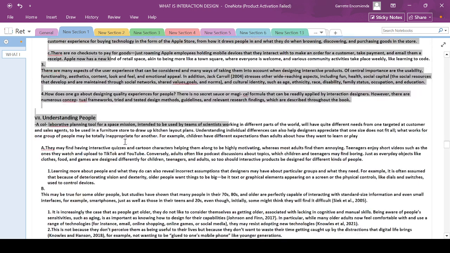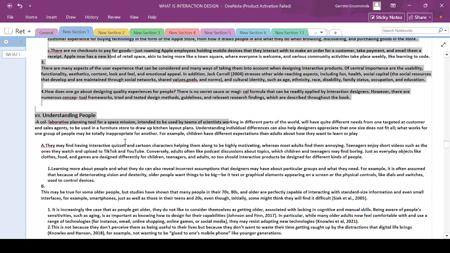So how does one go about designing quality experiences for people? There is no secret sauce or magical formula that can be readily applied by interaction designers. However, there are numerous conceptual frameworks, tried and tested design methods, guidelines, and relevant research findings, which are described throughout the book. So there's no secret sauce that can be applied to all interaction design.